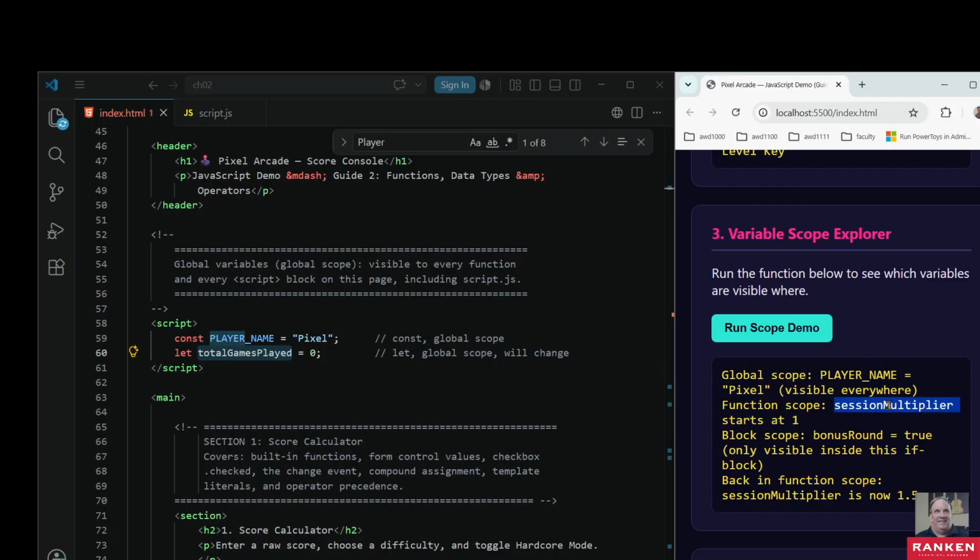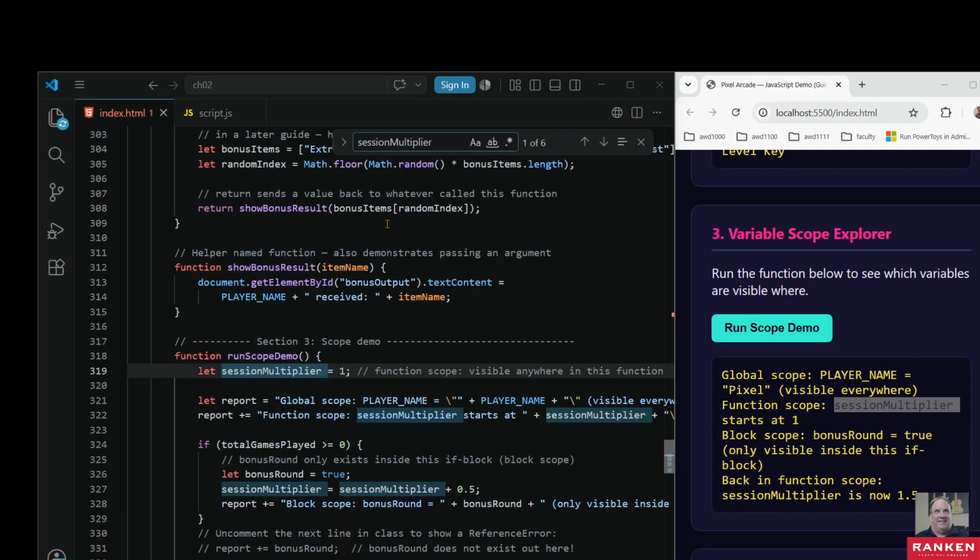Session multiplier. So let's see, that's function scope. Let's go find that one. So here's your run. Well, this is just setting this right here equal to 1, right? So this is within that function. It's only going to be accessible by that function, right?